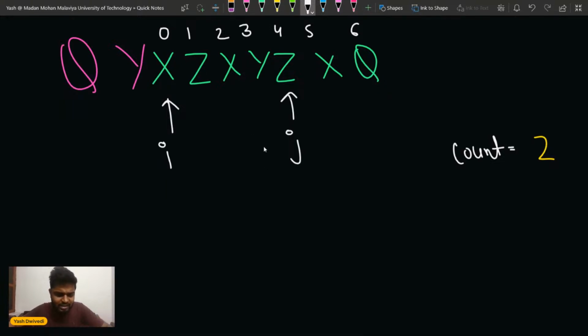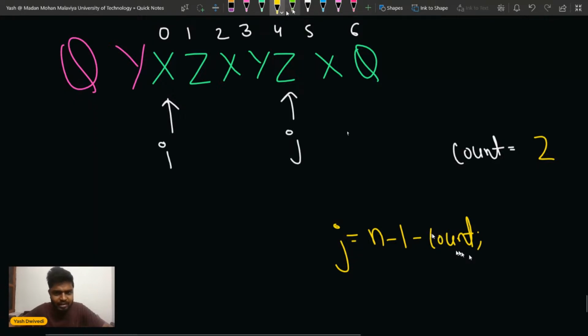Does it make some sense, guys? Yes or no? Is this much part clear? How we are working: j will always start from n minus 1 minus count. Is this part clear to everyone or not? Please tell me, guys. Is this part clear, or shall I take some other examples to explain? Yes, add y, that is what we are doing.